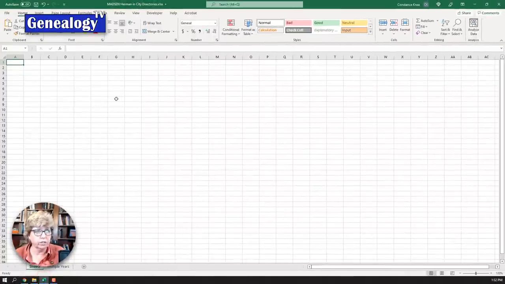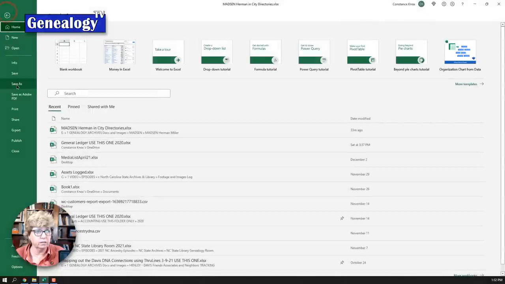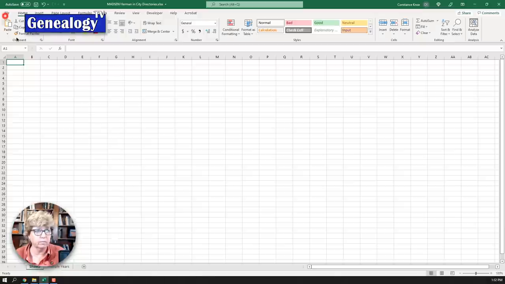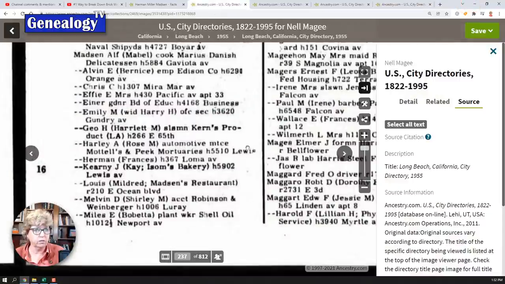And the first thing you want to do is go up and hit Save As and give it a name. So the first thing you want to do is save it before you even start. Okay, so I'm going to minimize that for a moment. I'm going to come back to our first city directory.